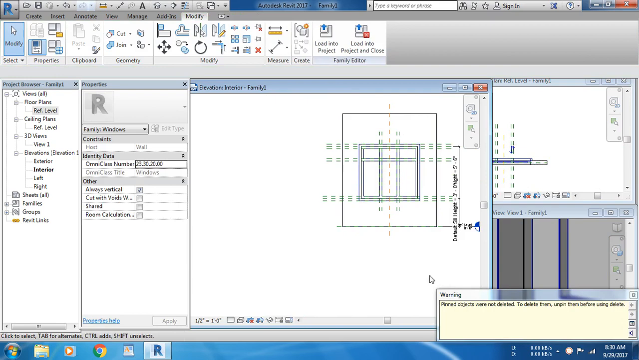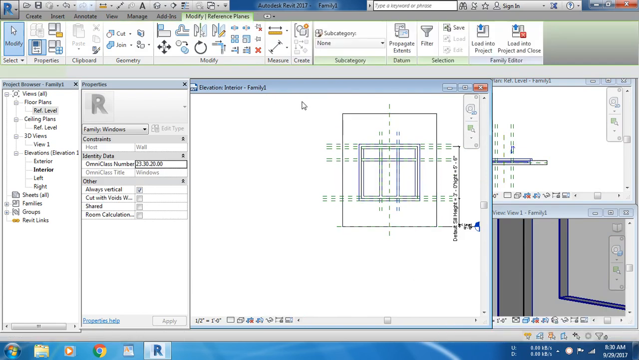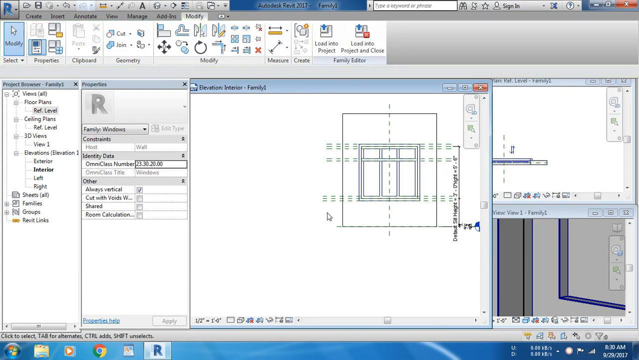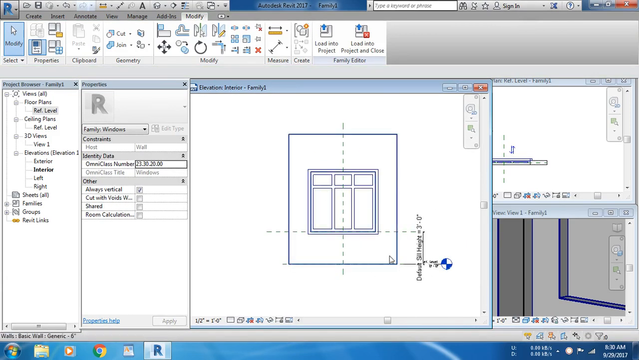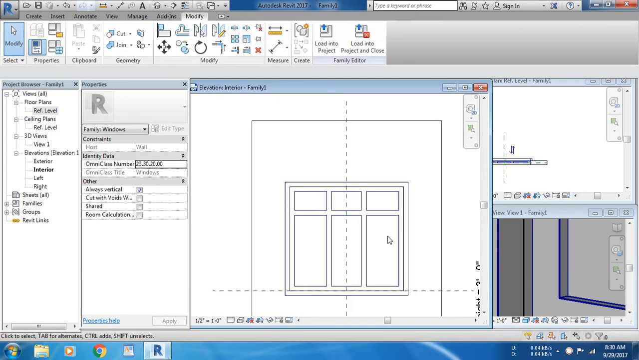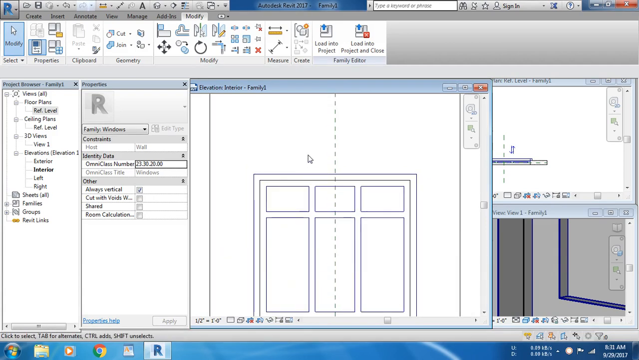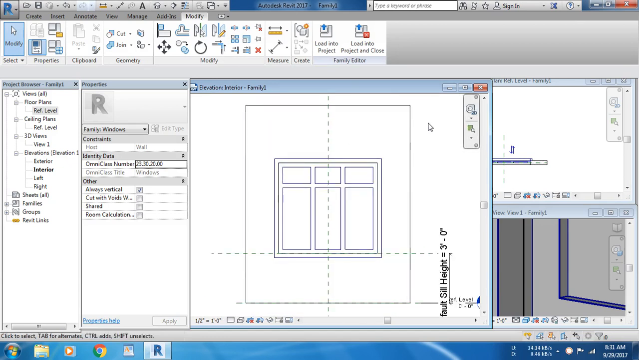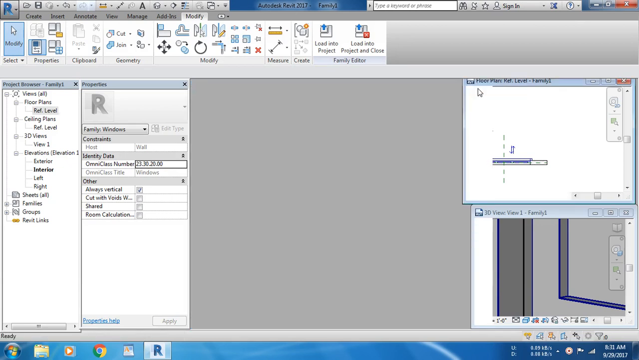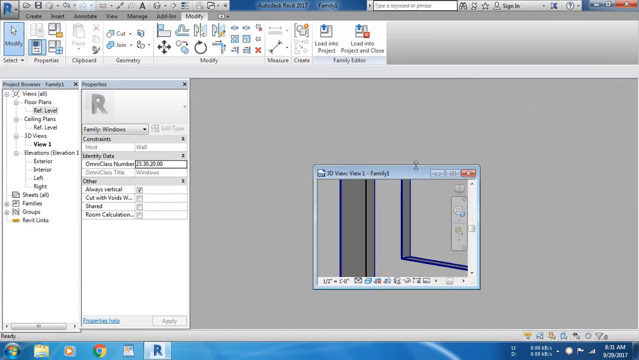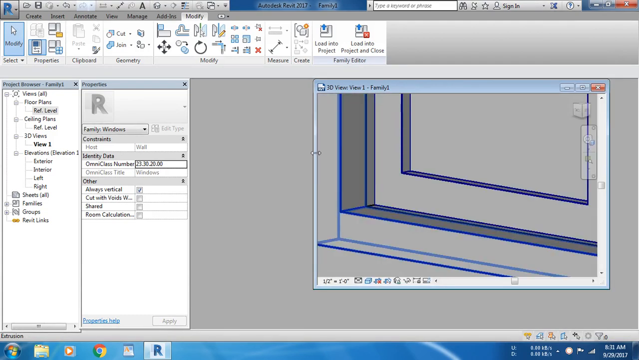You can delete these reference lines, not the ones that are default therein. So you can delete these. The 2 lines are there by default, they cannot be deleted. We're not going to create any parameter in this. We might have created some parameter such as frame width, but that's okay for me. So we'll close all the views, keep the 3D view in order to apply the materials.